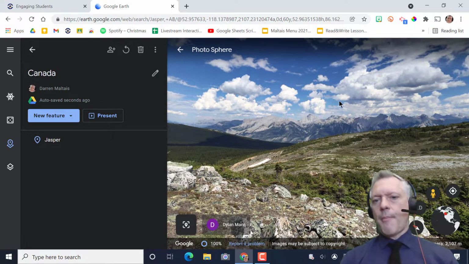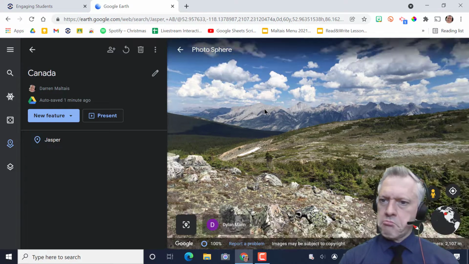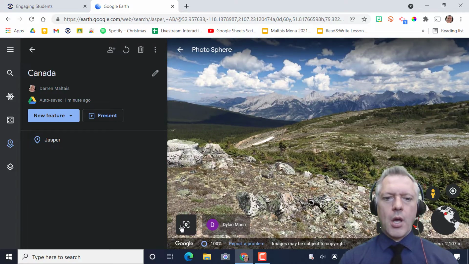I like this one. Now to capture something like this, it's a little bit different. So place marks, we did the add to project. This time, we're going to try capture this view. So I found some good street view. I approve. I'm going to press capture this view.